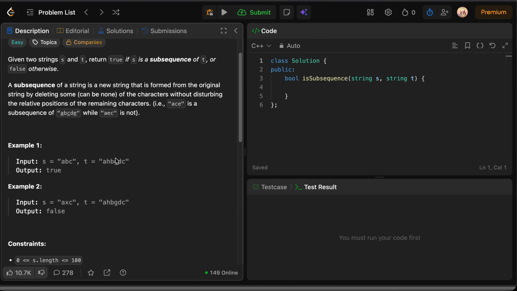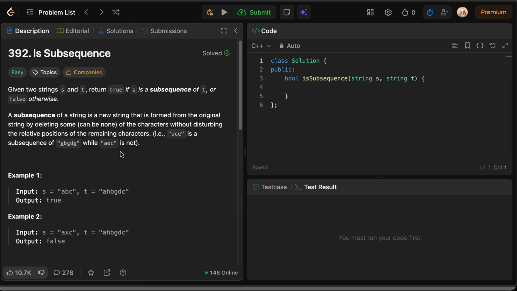A string s is a subsequence of t if the characters appear in the same order. You can skip characters in t, but you cannot change the order. Given two strings s and t, return true if s is a subsequence of t, otherwise false.